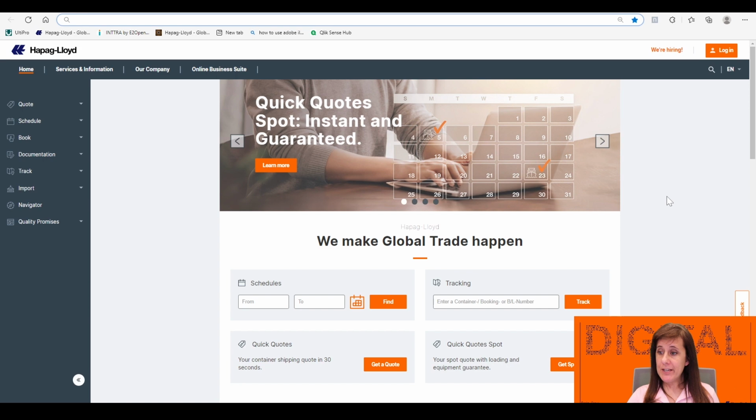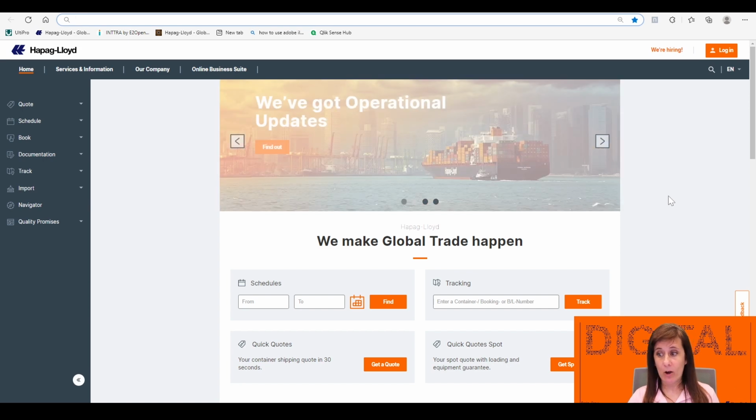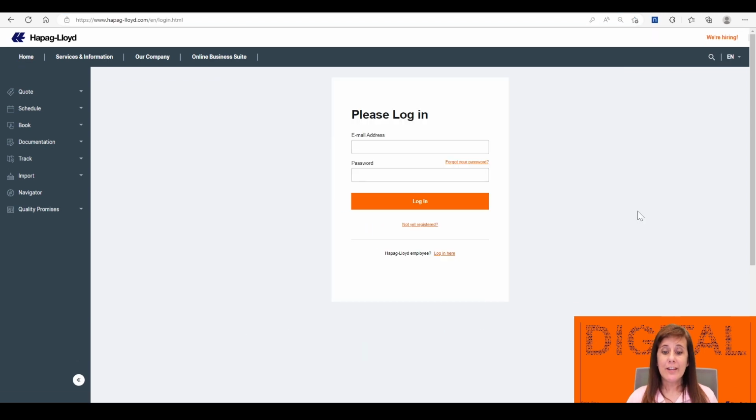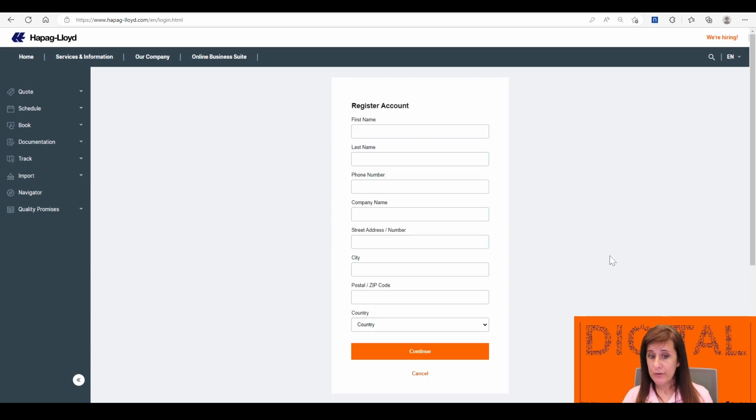Now, if you do have any users that wish to link to the account and they're not already registered with Hapag-Lloyd, please go to our website and have them select the Login from the upper right-hand corner of the page. Then you will be directed to the Login page. Please select the Not Yet Registered link. You will be directed to the Registration page. Please fill out the information and select Continue. Please note that you will receive a verification email from Hapag-Lloyd. If you do not receive this email, please check your junk box.